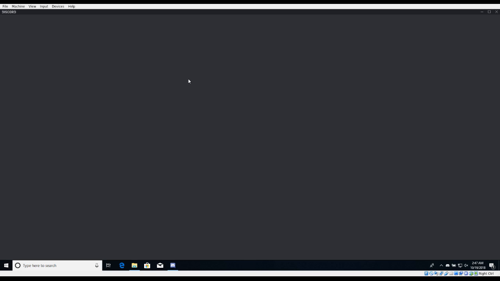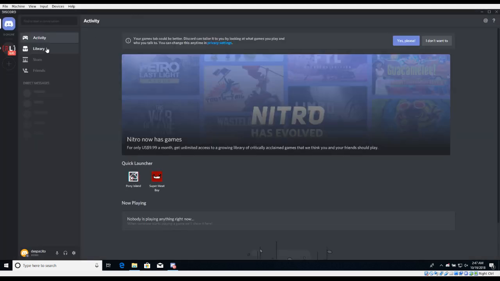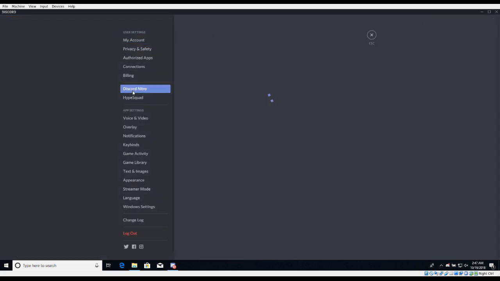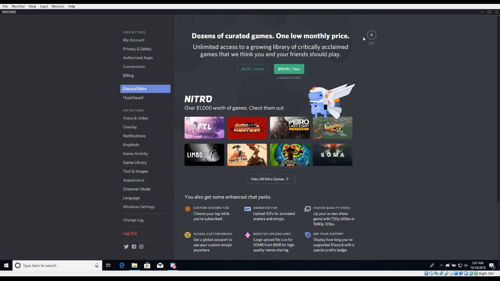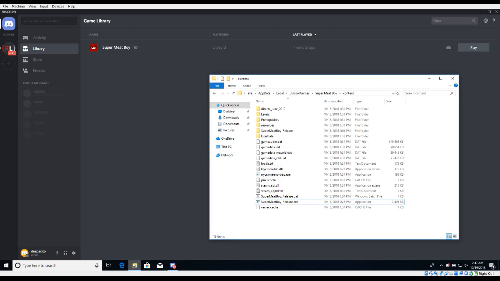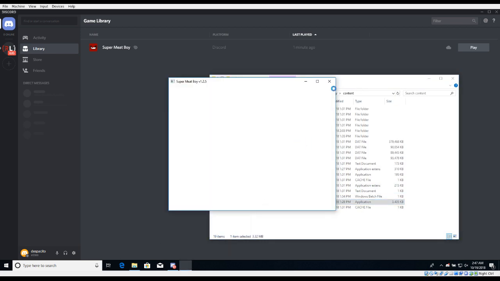Now that Discord has opened, as you can see, the game does appear here and it does have a Nitro icon. And let me be clear, this account does not have Nitro. And so I should not be able to run this game. But if I just go and launch it here now, the game does launch.